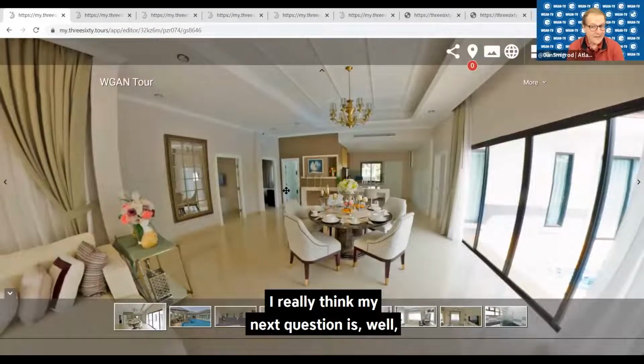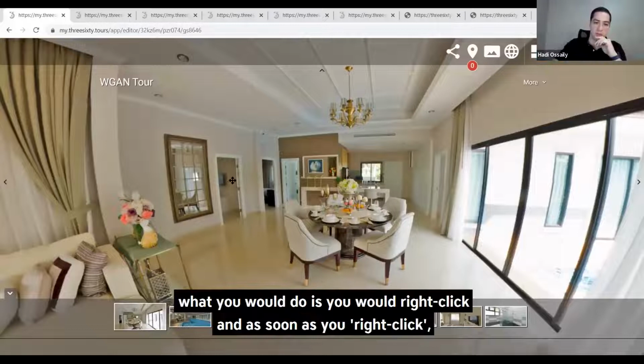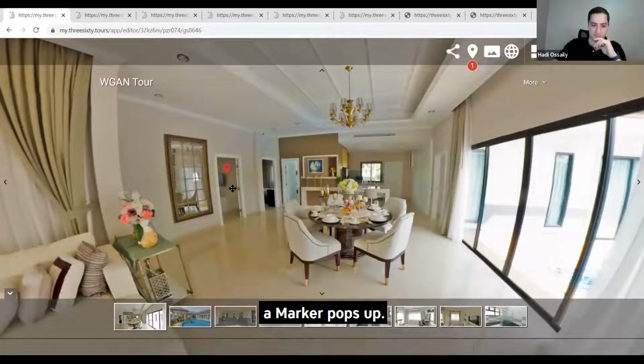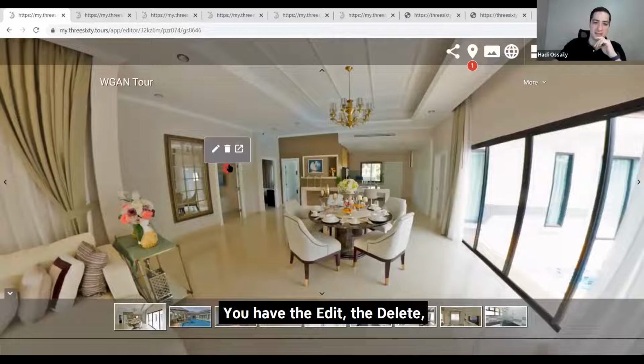I really think my next question is, how do you annotate the space in order to have those interactive markers? Sure. So here what you would do is you would right click, and as soon as you right click, a marker pops up. You hover over the marker and you have three options: the edit, the delete, and then the go into.